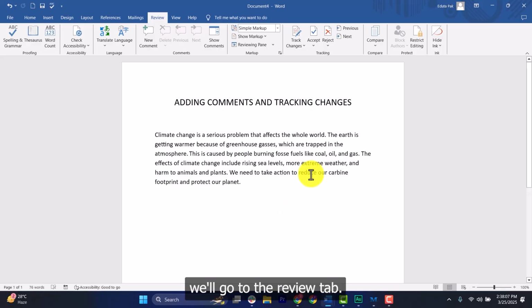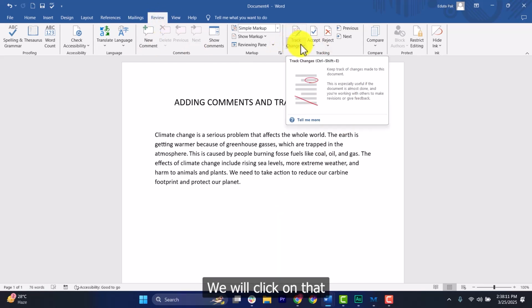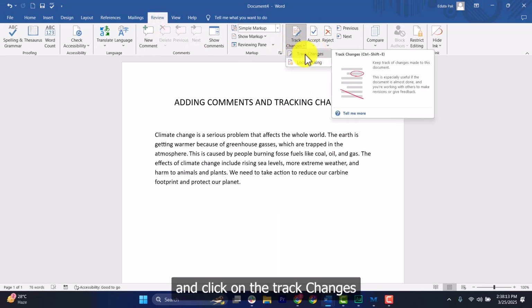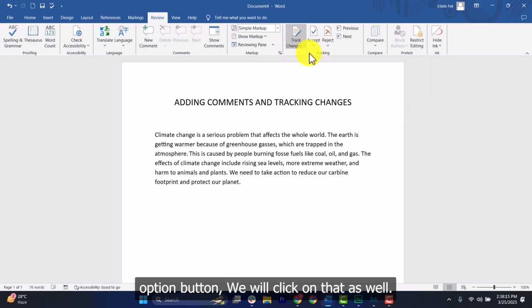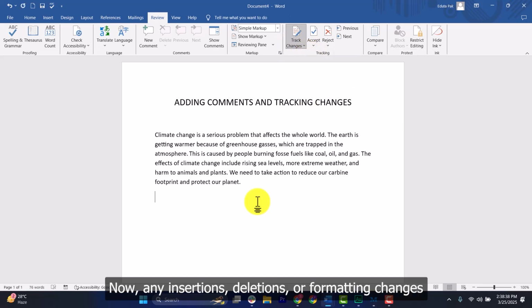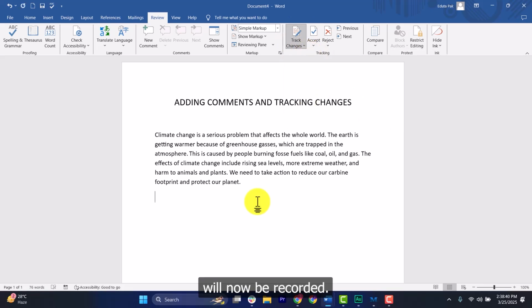We'll go to the review tab. Here we have an option called track changes. We'll click on that and click on the track changes option button. We'll click on that as well. Now any insertion, deletions, or formatting changes will be recorded.